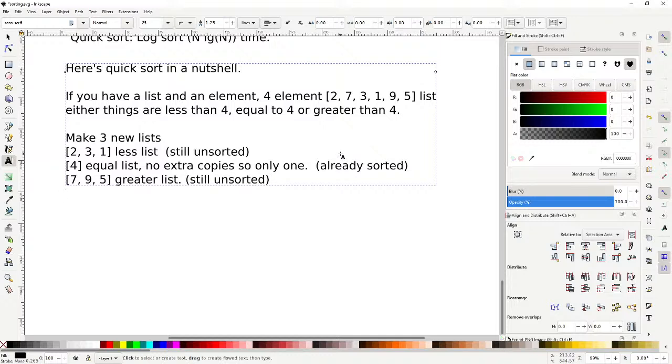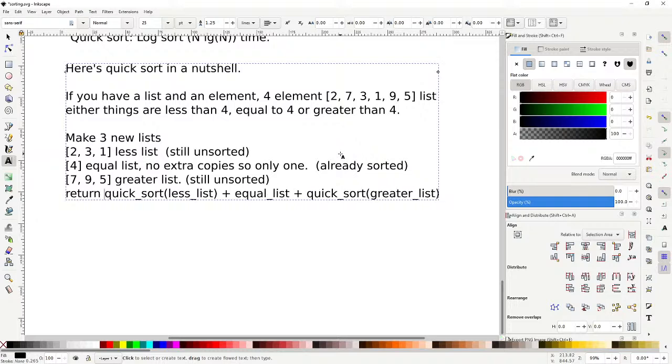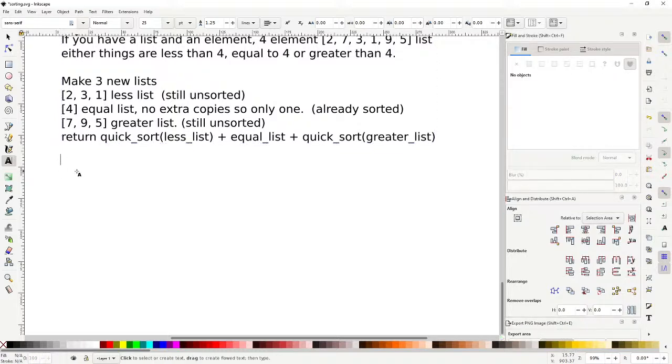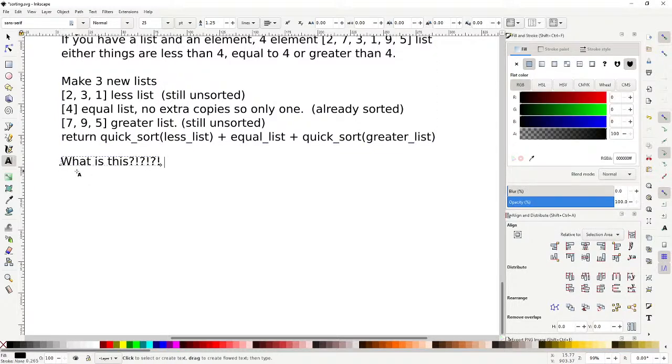And so what are we going to do? I have an idea. Why don't we quicksort the less list, and we'll quicksort the greater list, and then we'll add them all back together. And then we will return this. So now you see, uh-oh, what is this? This is recursion.